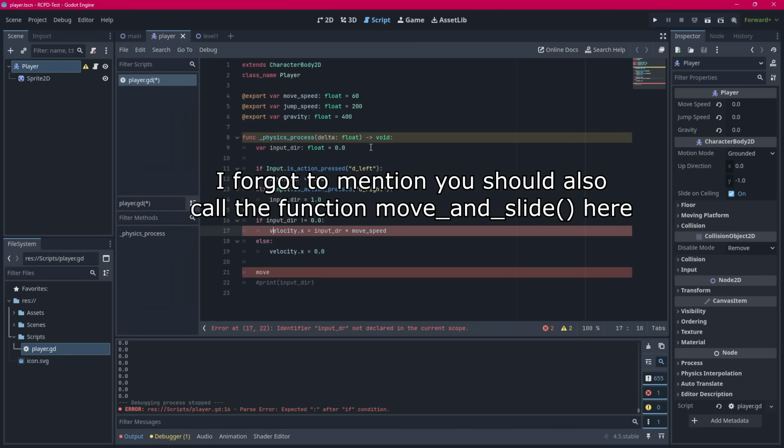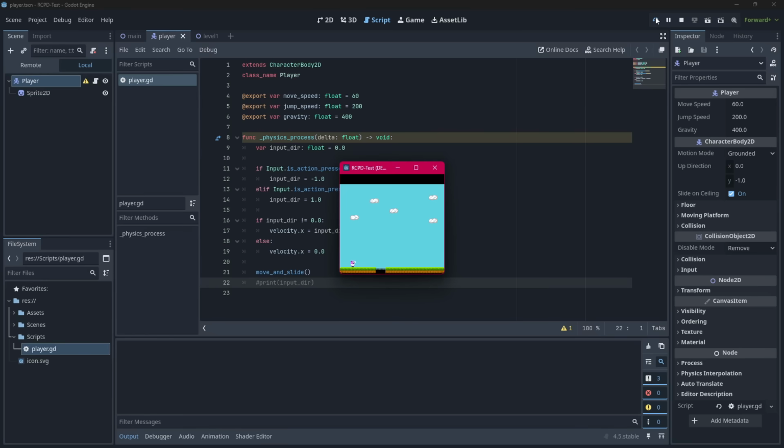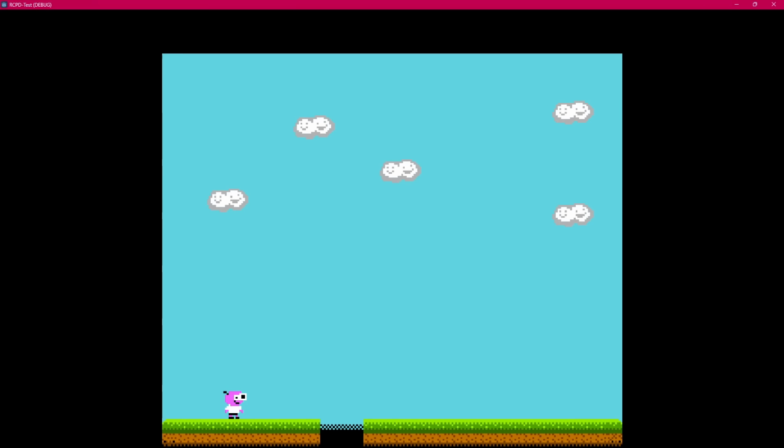And if it is 0.0, then velocity is obviously going to be 0.0. We're standing still. Pretty simple stuff. Now you can test it, and you'll see that Pim is moving left and right, just the way we wanted it to. Just going left, and then going right. No problem. Except that he's not falling. And now we have to make him fall.